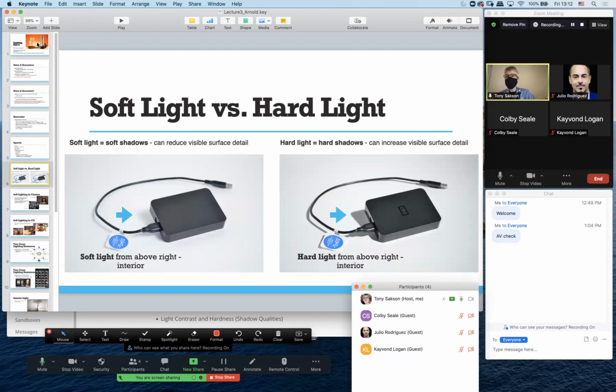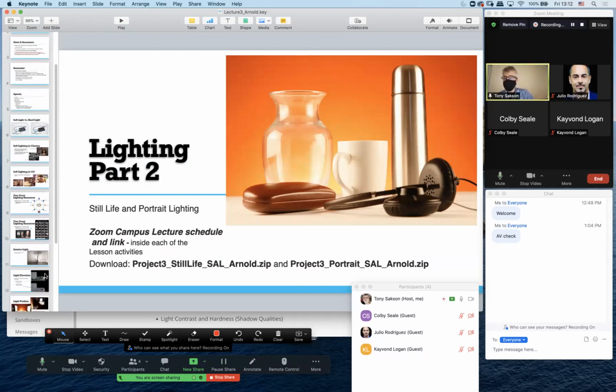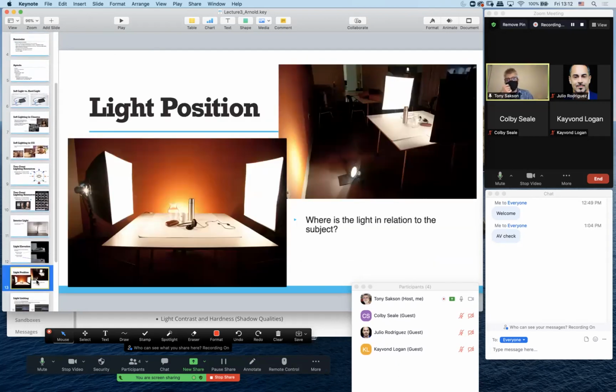So let's talk a little bit about that. So this image right here, we shot in our office. And this is kind of the layout we used. So we have spotlights.